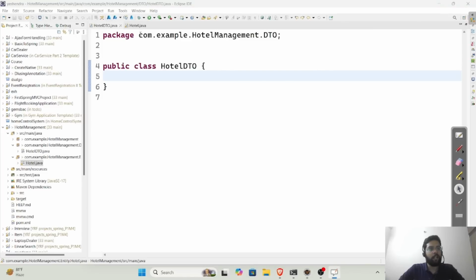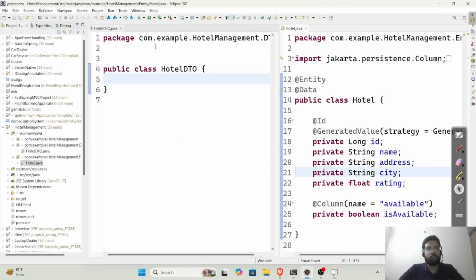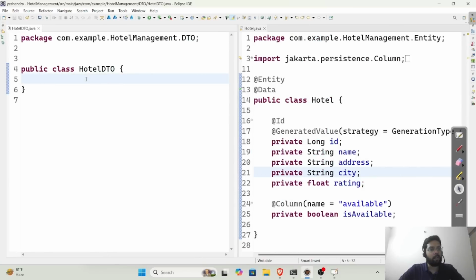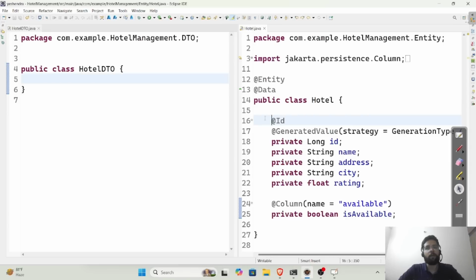So this is my DTO class and this is my hotel entity. Let me put them side by side. Now tell me what fields I need to add from my entity to my DTO to perform the operations, like create hotel, delete, update, get all.